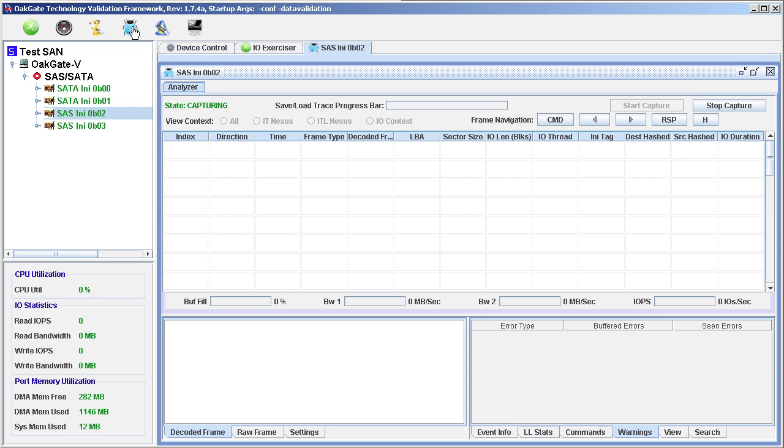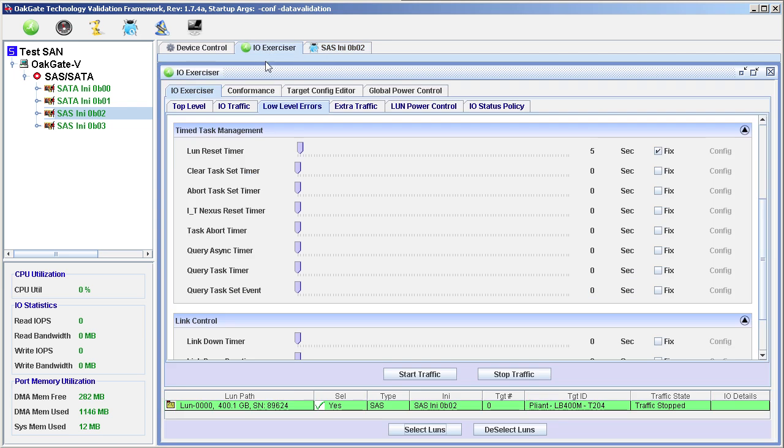To start the test, we go back to the I/O Exerciser tab. Now keep an eye on traffic state and I/O details. Then click Start Traffic. Notice traffic running, and notice that I/O warning shows up in the I/O details column. Now we'll stop the test and see what we have. Usually tests are run for a longer duration, but this quick test is for demonstration.